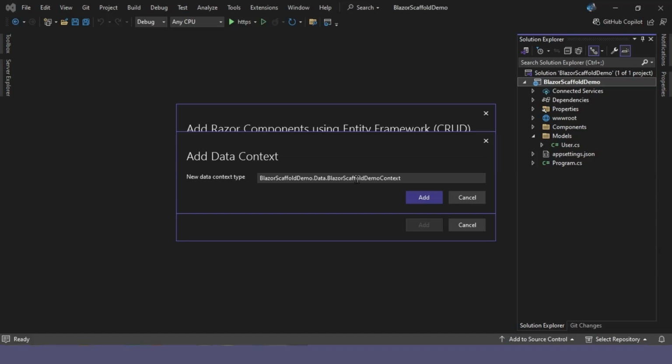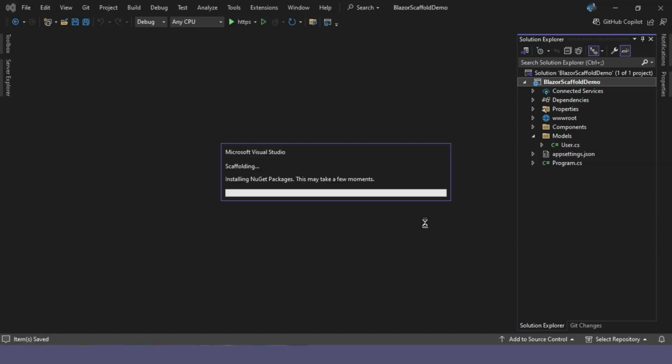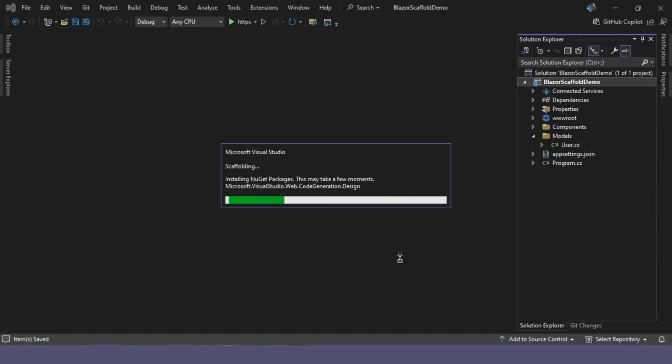For simplicity, we'll shorten the context name to data context, but you can keep the default name or call it whatever you need. It will start installing all the NuGet packages it requires, like the Quick Grid component, the Entity Framework tools, and SQL Server package. Then it starts generating the scaffolded code for our user entity.